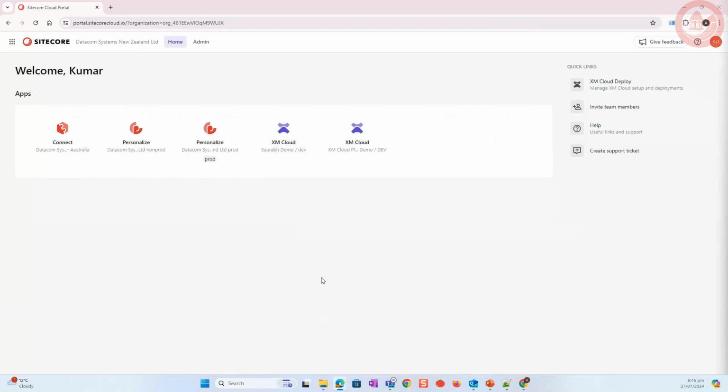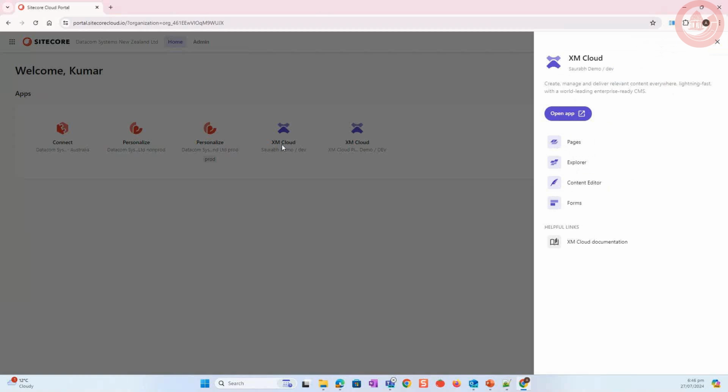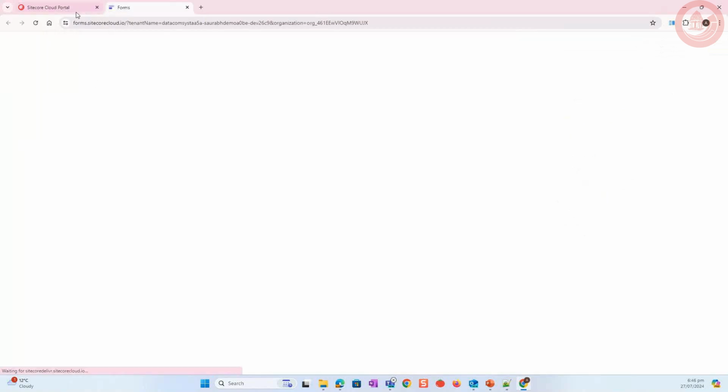Fine. So as I have mentioned in the slide, though the XM Cloud Forms app is a separate composable app as per design, currently it's accessible only via the XM Cloud instance. So to access forms, you need to go to the Sitecore portal and select your XM Cloud instance. With the release of forms, Sitecore has added a new quick link by which you could access the corresponding form instance of your XM Cloud. So this is option one by which you could access forms.